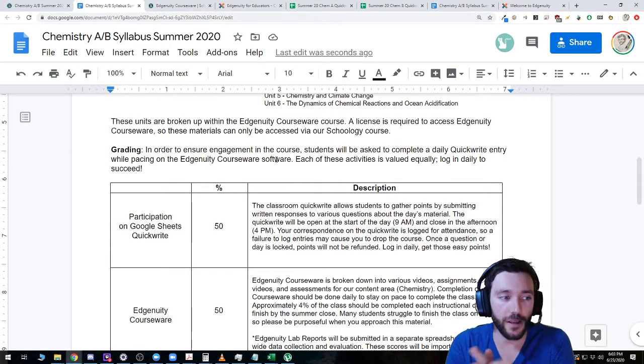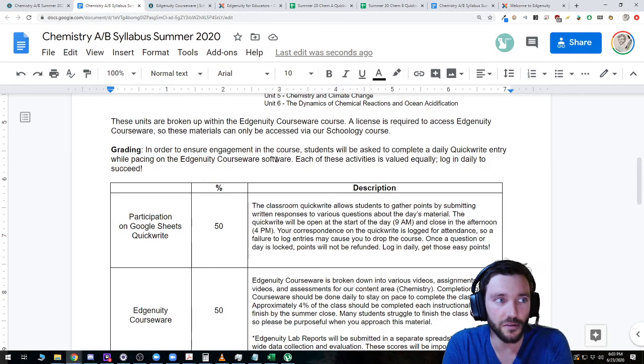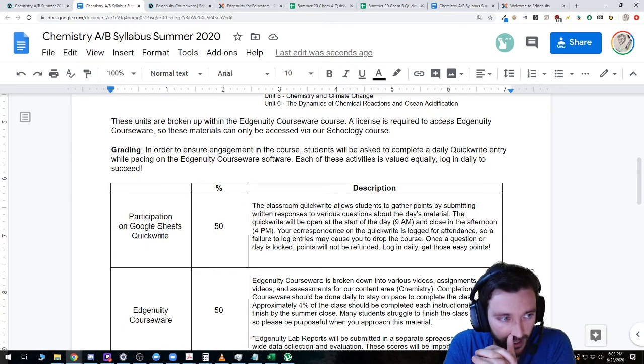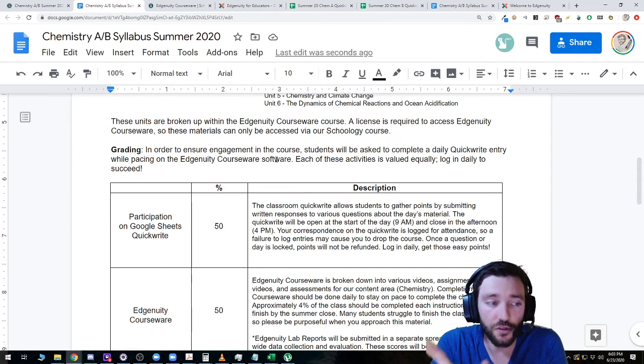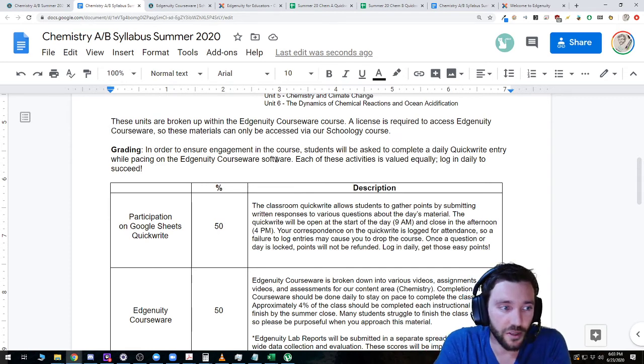So grading, that's the big one that you're probably interested in. How the heck is your grade going to be calculated in this class? Okay, so it's 2 parts, really. That's it. The quick write and Edgenuity.